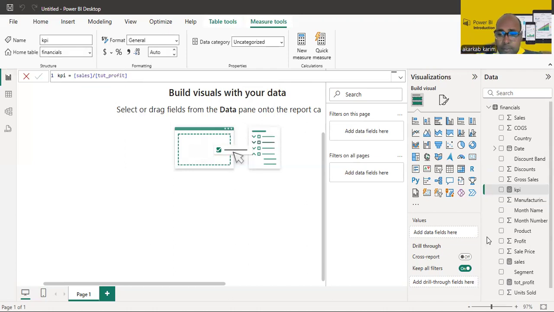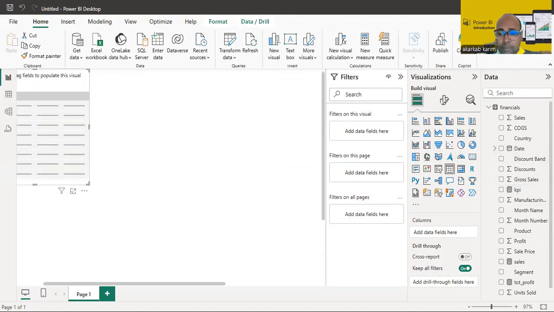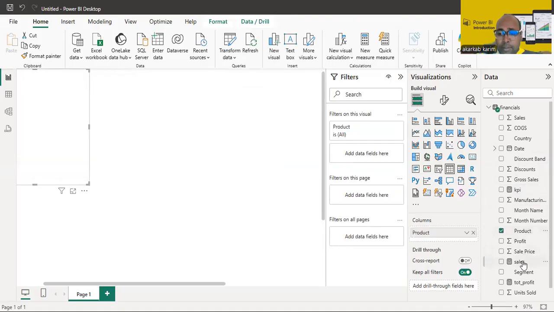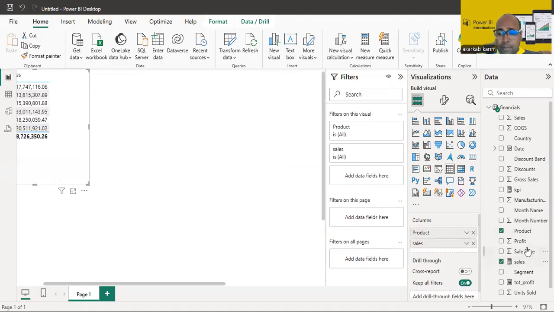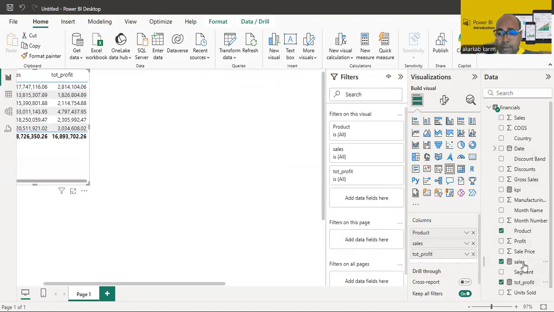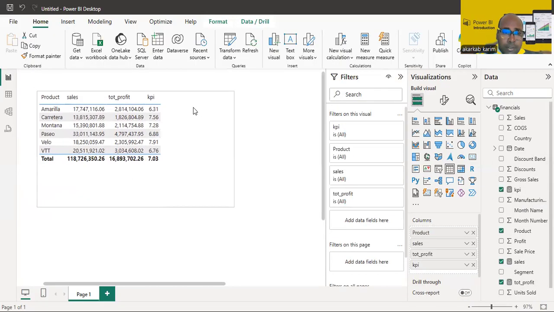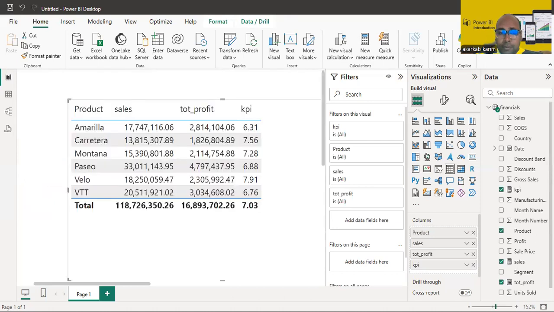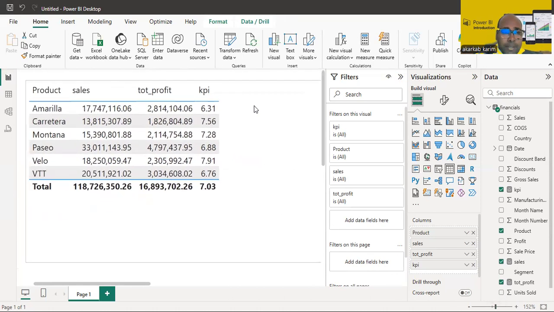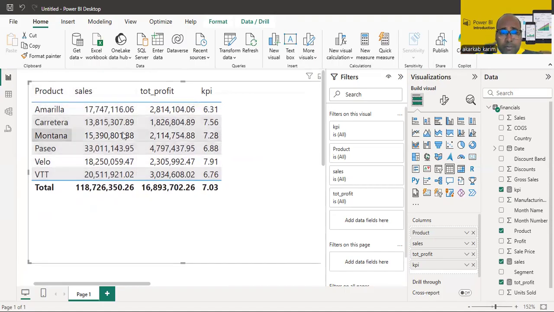Let's see that using a table, it will be more clear. Drag in the product. Also, I need the sales, the profit and the KPI. So let's zoom in and make it more clear. As you see here in our data, based on each product, we have the sales of each of these products and the total profit.